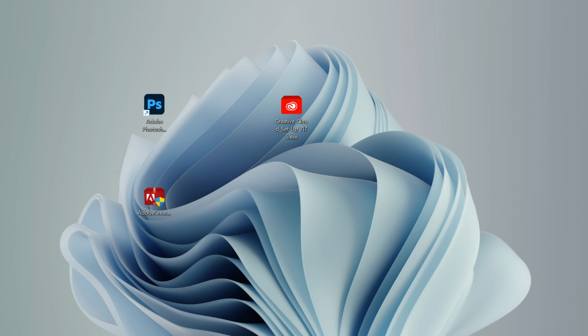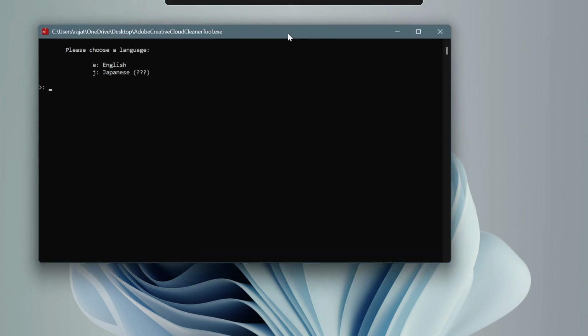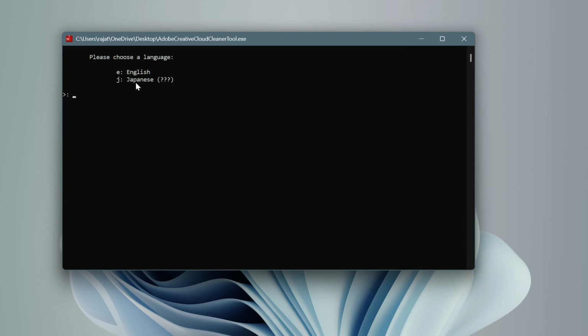Now, if Photoshop still refuses to install, it's time for the best fix, and that is using the Adobe Creative Cloud Cleaner tool. This is one of the most effective ways to remove broken Adobe files, corrupted install data, and stubborn leftovers that normal uninstalling leaves behind. First, uninstall Photoshop and Creative Cloud from your computer, then download and run the Adobe Creative Cloud Cleaner tool. When it opens, follow the prompts and choose the option to clean all. This tells the tool to remove leftover Adobe components that may be causing the conflict.